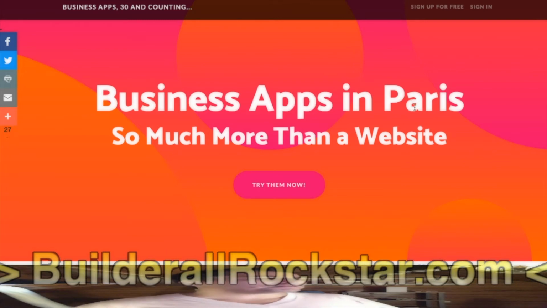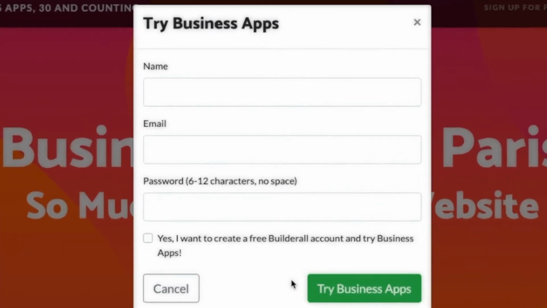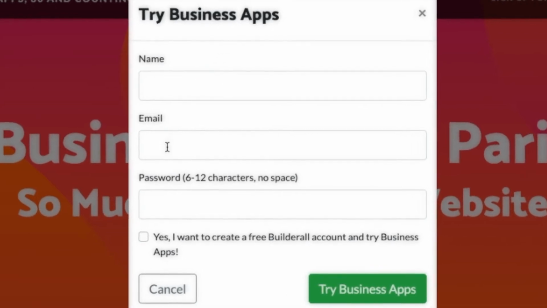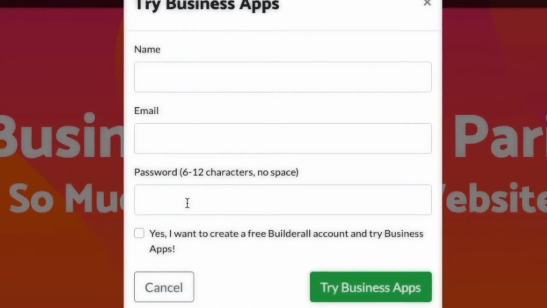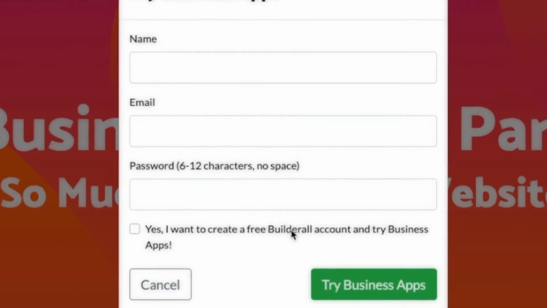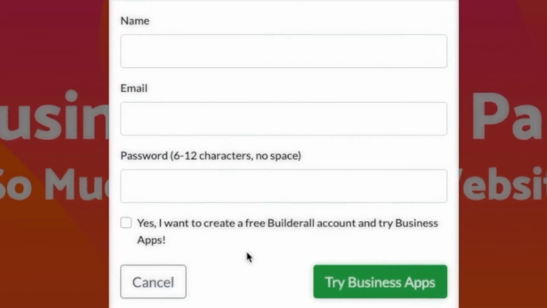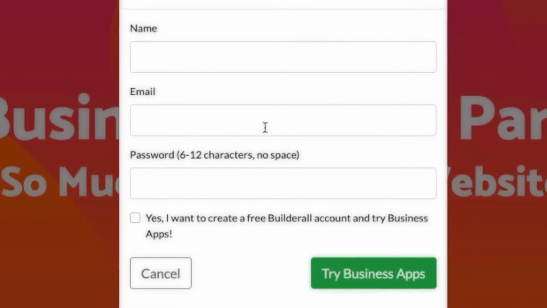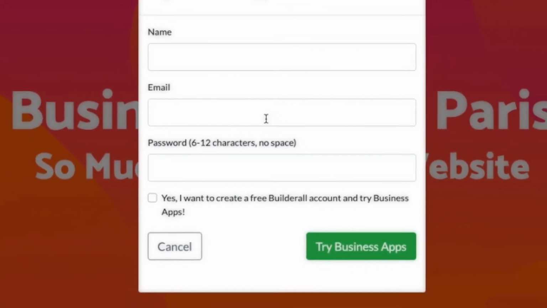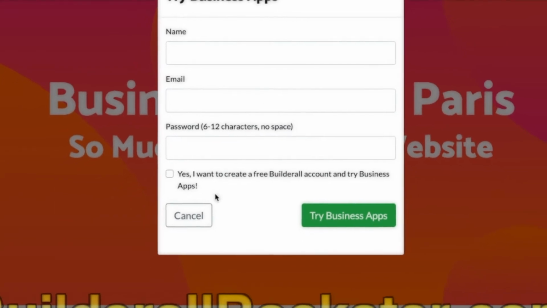So, Business Apps in Paris, so much more than a website. Try them now if you want to. You click, and you see it's a pop-up, a Magic Funnel pop-up. Name, email, password, then a checkbox to say yes, I want to create a free Builderall account, just to make sure that they know, and then Try Business Apps. It will create a free 7-day trial account of Builderall, so they can try the apps or cancel.